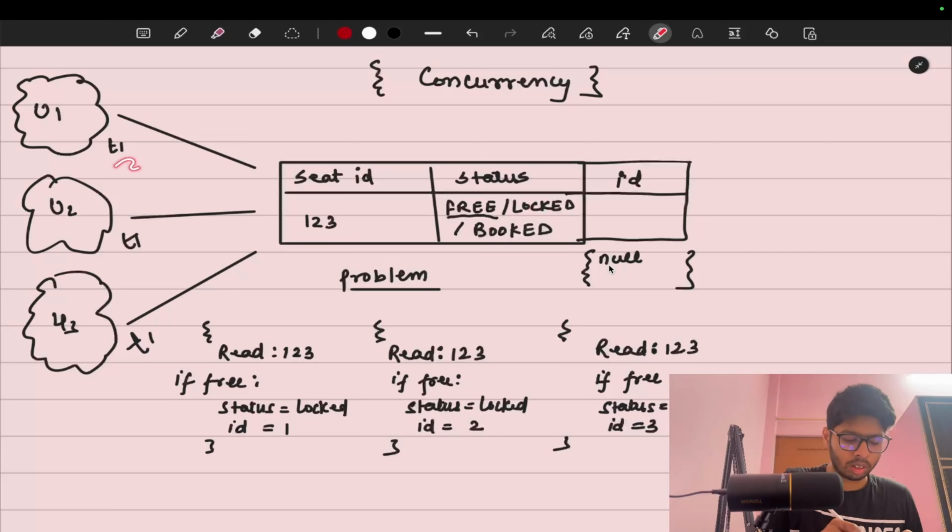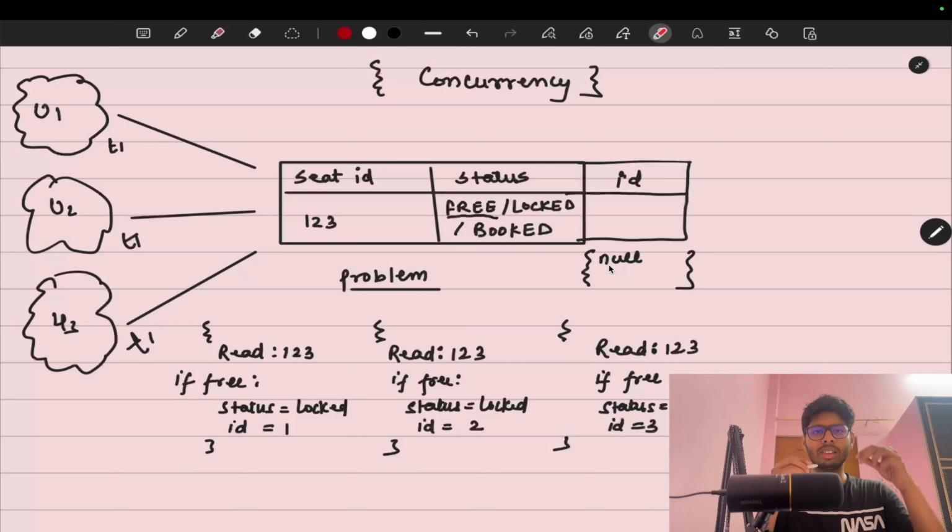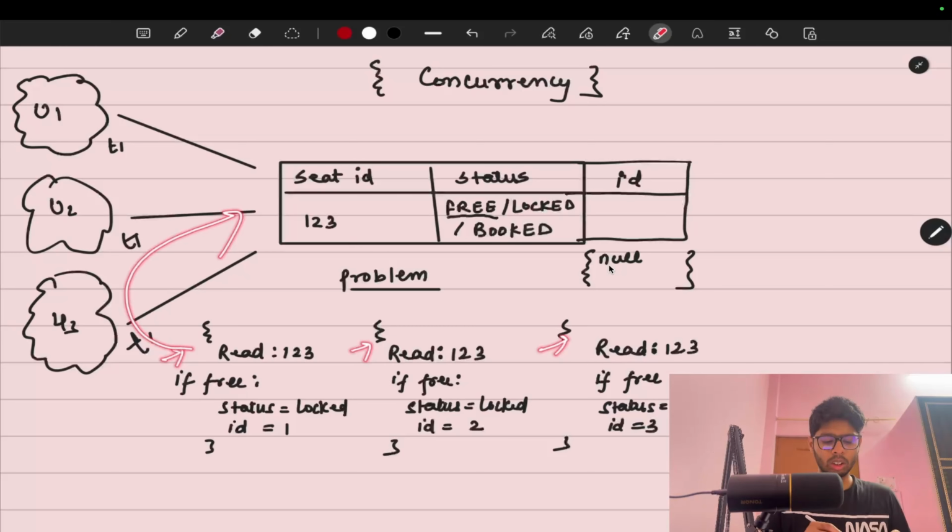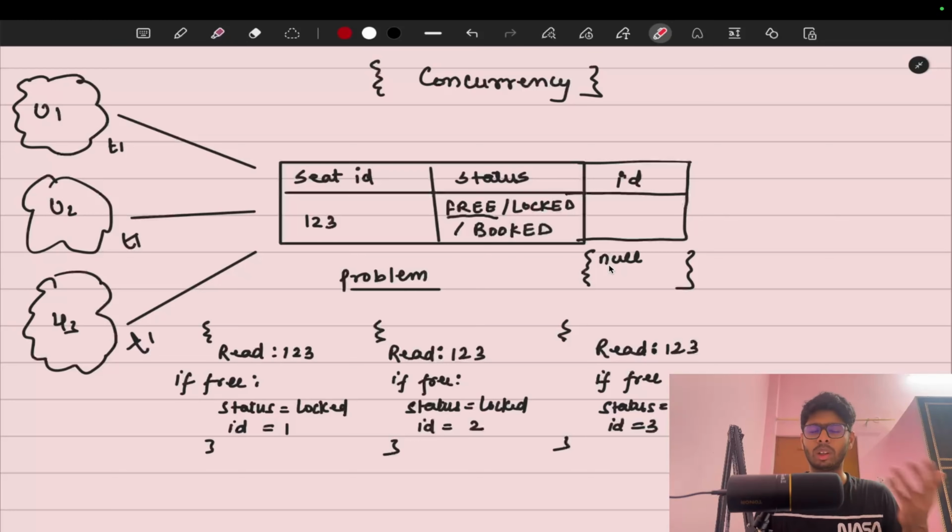This is something that we want to do. Now, we get a request from all three users at the same time, T1. First user will enter, second user will enter, and third user. They all three are entering at the same time, and they will make a read call to our row. All three make a read call and get the value 123, 123 and 123, which is our seat ID. Everything is pretty fine. There is no problem in reading. They didn't do anything wrong.